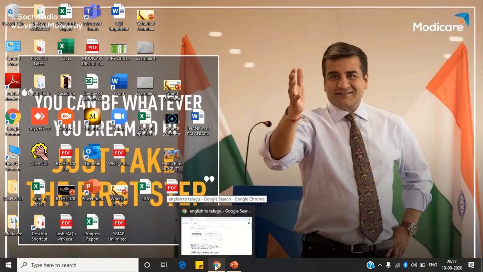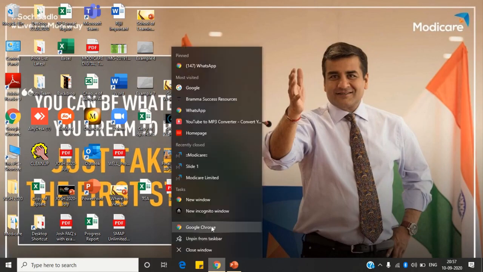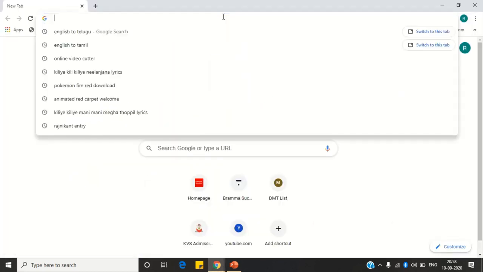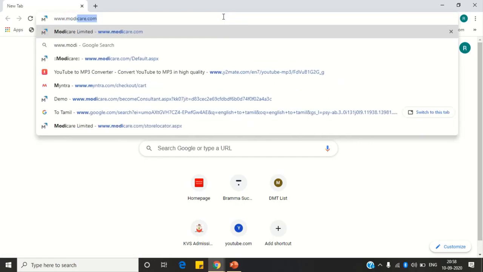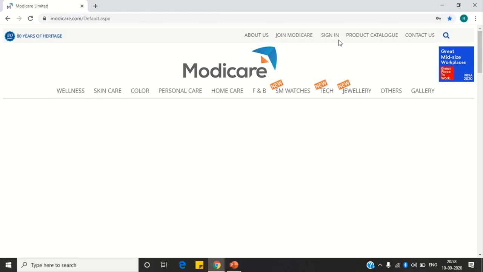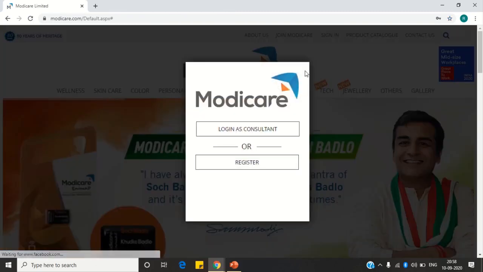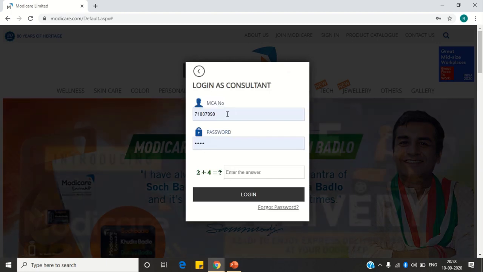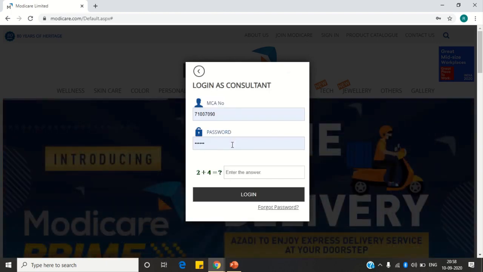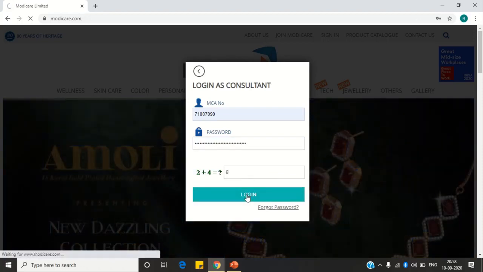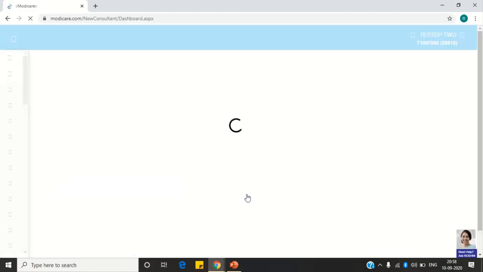Log on to the Modicare website through Google Chrome, enter the Modicare address www.modicare.com, and in the next page click on sign in and click here to log in as a consultant, and enter your MCA number and password and enter the answer here and log in. Once you log in, you get another page.